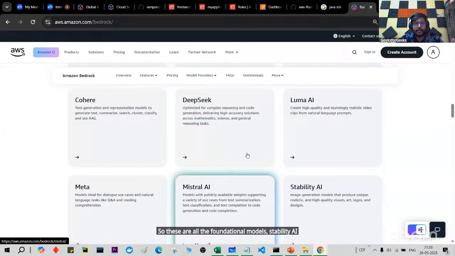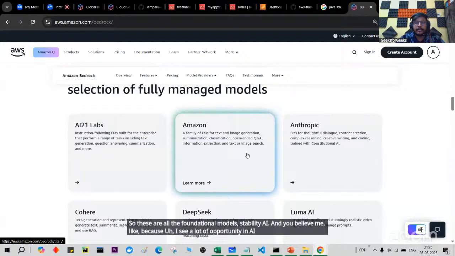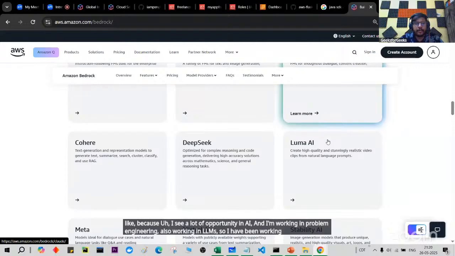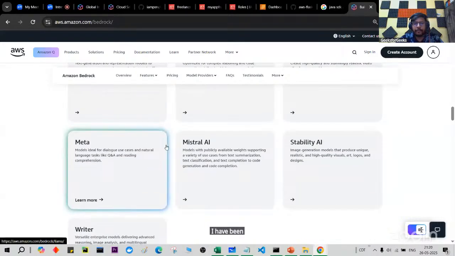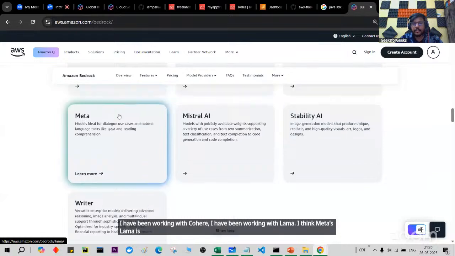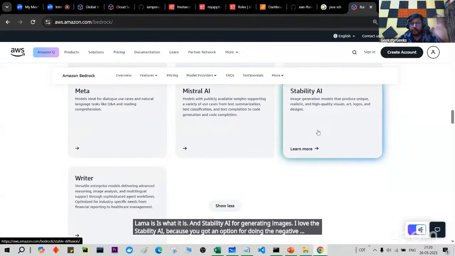And believe me, I see a lot of opportunity in AI, and I'm working in prompt engineering and also working in LLMs. I have been working with Anthropic, I have been working with Cohere, I have been working with Llama, I think Meta's Llama, and Stability AI for generating images. I love Stability AI because you get an option for negative prompting. Very cool thing.